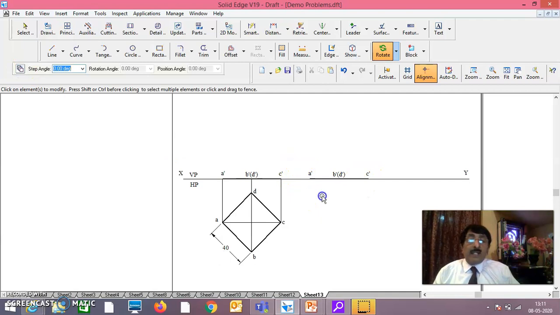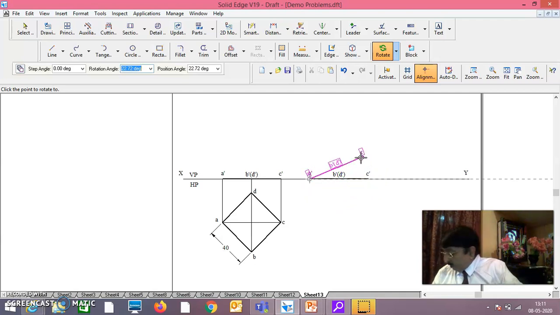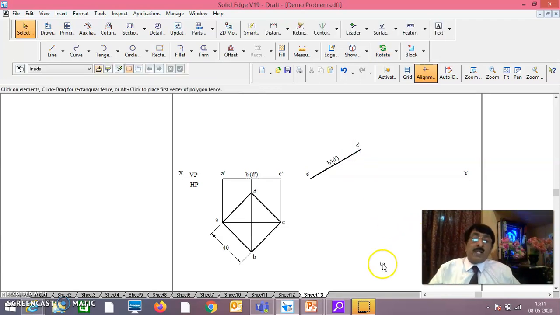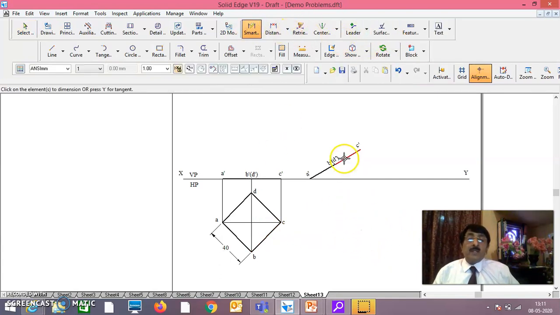Okay. Now select the entire thing. Take this fixed point A and the moving point is C. Tilt it such that it is 30 degrees to HP. Correct? The rotation angle is 30 degrees to HP. You do this. Okay. Then go to escape and all that. Now, once you have done this, immediately dimension this. If you dimension it, it is 30 degrees to HP only.